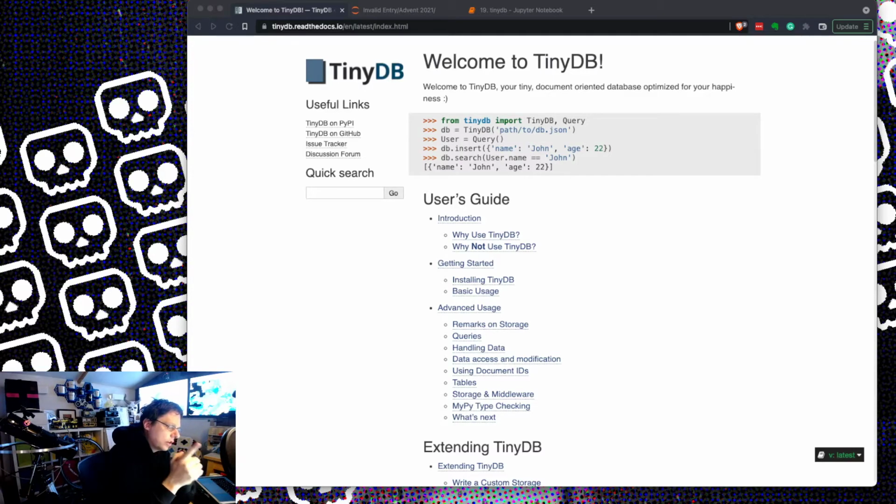TinyDB is an interesting one because I think people may watch this and go, well, you should just use SQLite. There are times when I can see this being incredibly useful. So I think it's one that you should know about, having your toolbox of libraries that you can just drag out at the right opportunity.